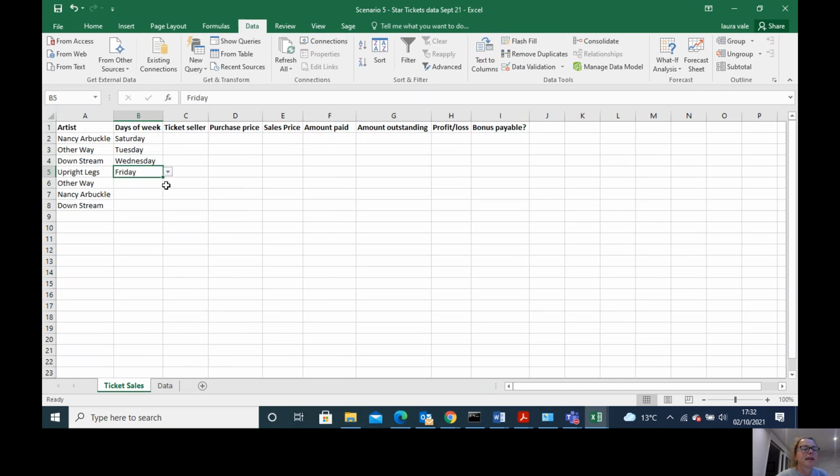Friday. This is a bit tedious watching me doing this, but I've just got to get that data in here. Saturday and Friday. Right, ticket seller, Jane, different order to what's there, Mark again. So we just type the capital letter once you've had it once, it will just copy. So I'm just going Jane, Mark, Jane. Right, so I've done that.